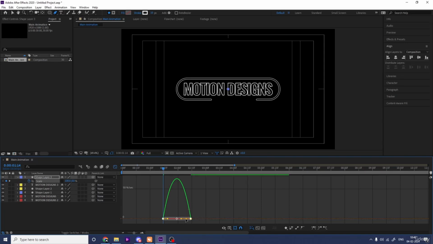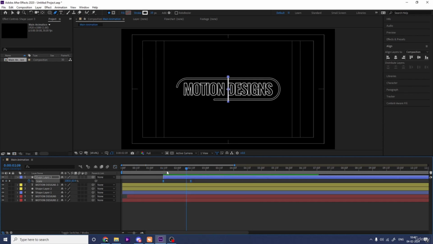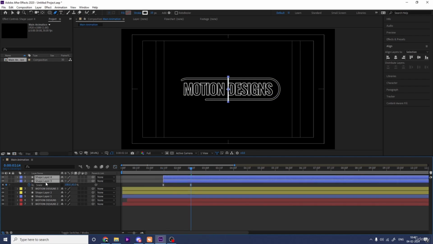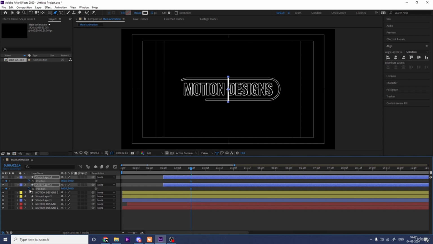Shift, move one handle over here and move one handle over here like this, and select these two layers and hit Ctrl D. Select both the layers and press P. Create one keyframe each. Go somewhere around 4 seconds. Select this first one. Let's move this over here.